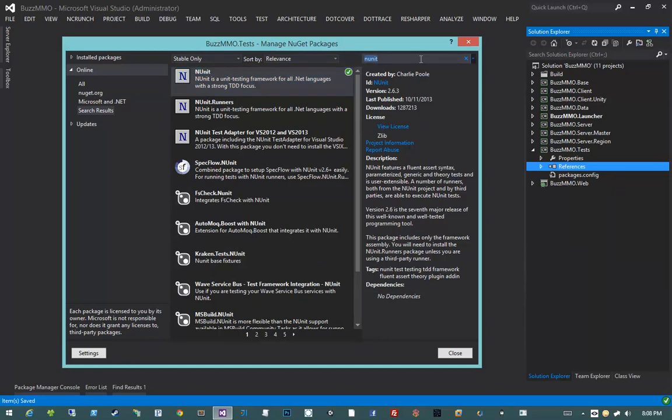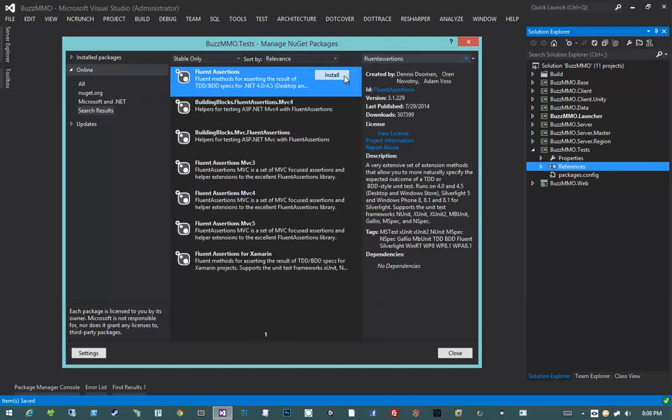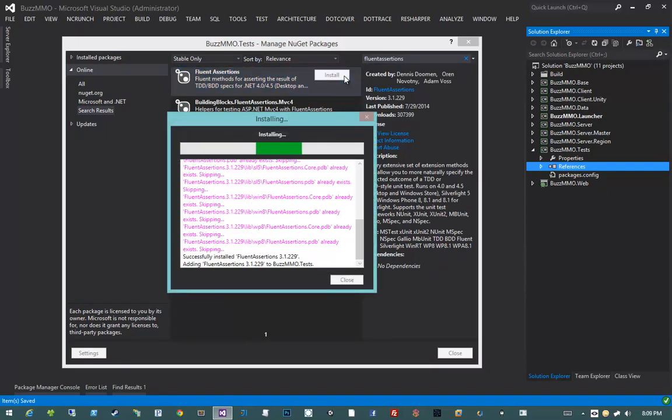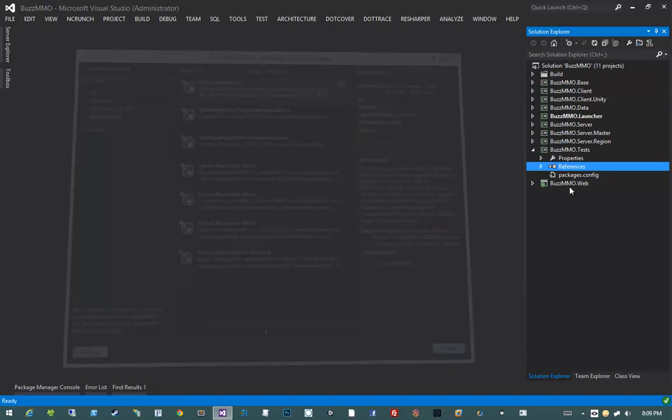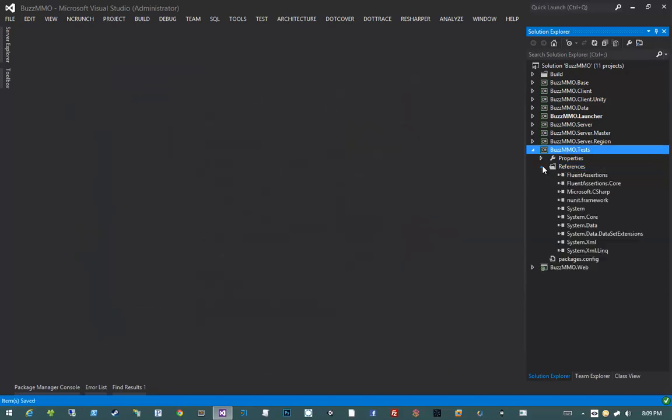Then I'm also going to type in Fluent Assertions at the top, because I want the Fluent Assertions NuGet package as well. Now I want both of these installed to our buzzmmo.tests project. So this will allow us to not only use nUnit for our unit testing framework, but it'll also give us some helper methods to provide assertions. I typically prefer the Fluent Assertions library over the default assertions or one of the many other assertion libraries out there.